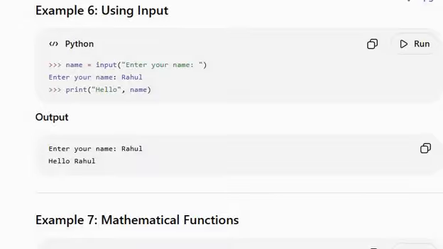We can even read data in interactive mode. Look at that, name is equal to input, enter your name. Input is the built-in function in Python to read data from the keyboard. It reads the data in the form of a string. So you enter the name as Rahul. Look at the print, hello comma name, you get hello Rahul. So input to read the data and print to write the data.